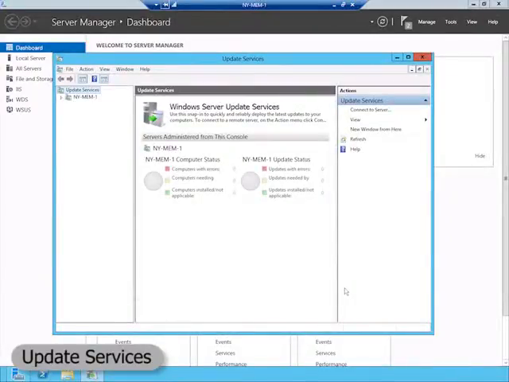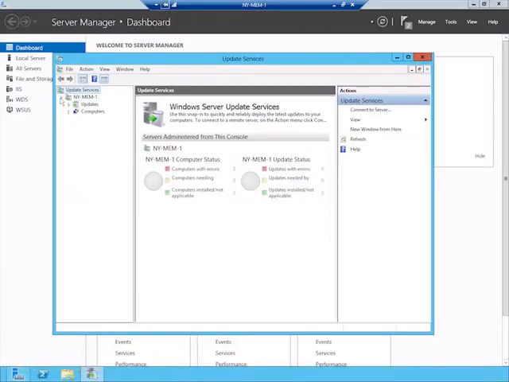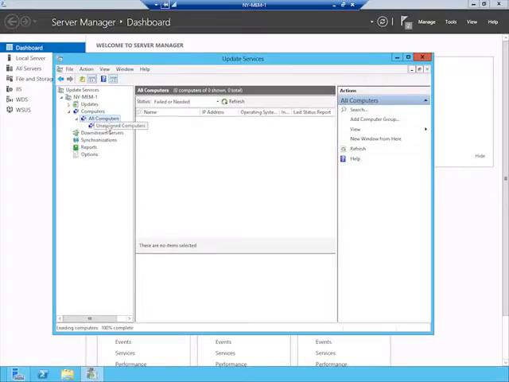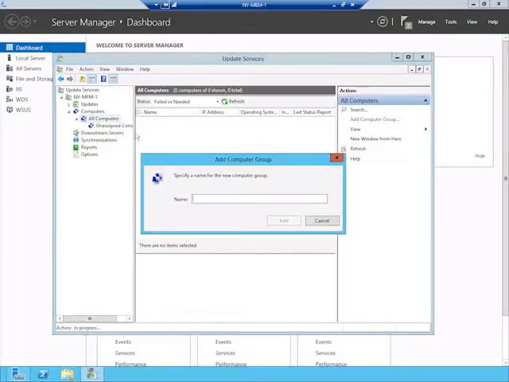And you'll see that it takes me into the Update Services Council. From here, again, what are some of the things that we can do? Here we have computers. We have all computers. You'll see there's unassigned computers. That would be anybody who doesn't fall into a specific computer group. Or I can right click and say add a computer group. This is where I go ahead and create the name of the group.